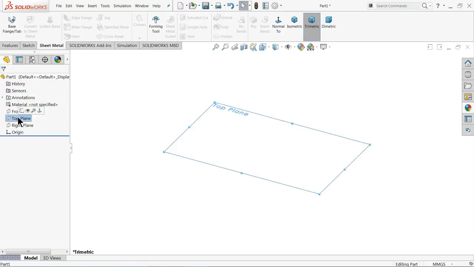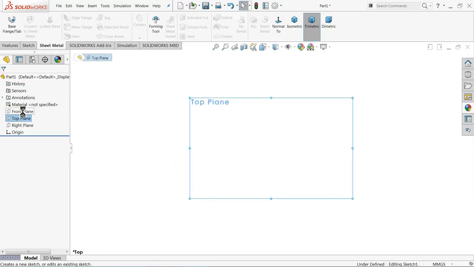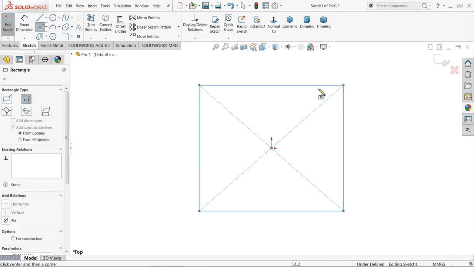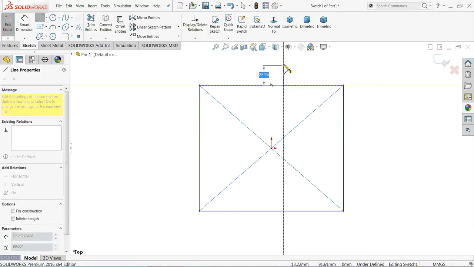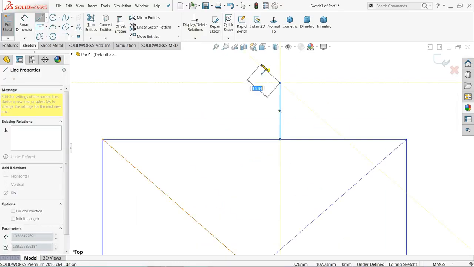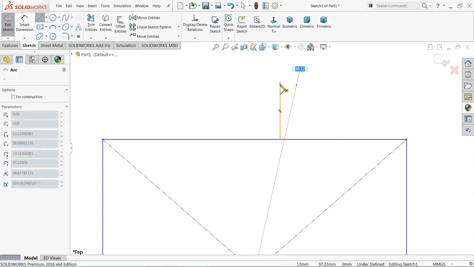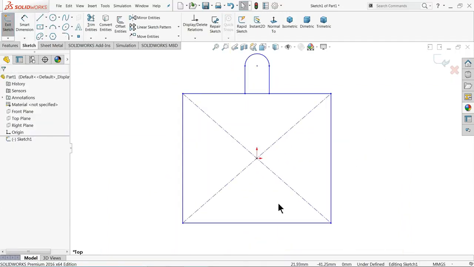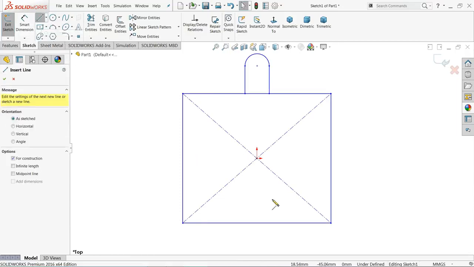drawing. So let me choose the top plane, sketch, center rectangle. Now let me draw. See, if you want to make a curve, just go back to this end point. See, now it will automatically convert into an arc. Press, then again you will continue, it will convert into a line. Exit. That's it. Now let's mirror this one.